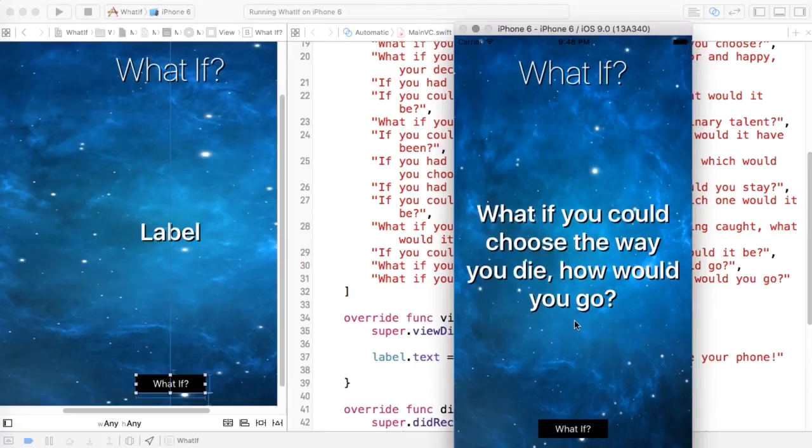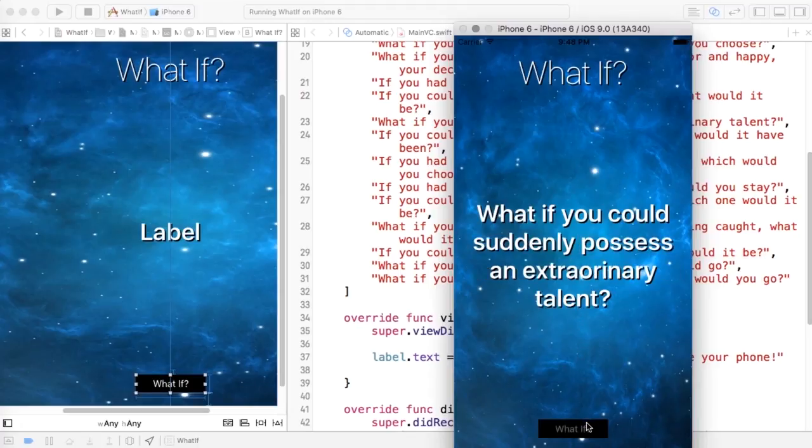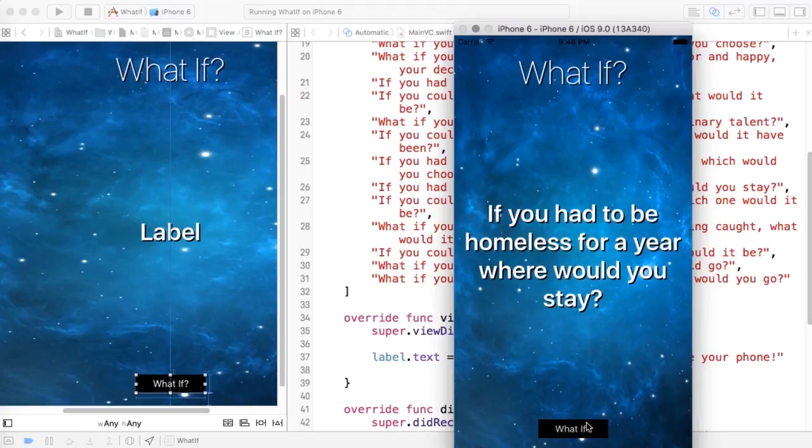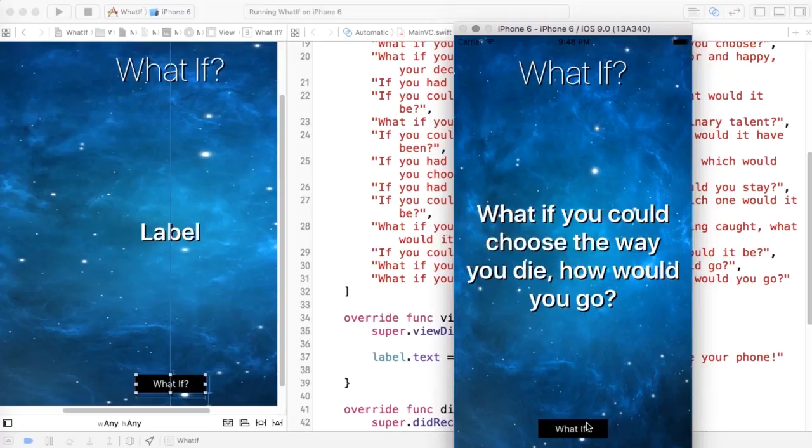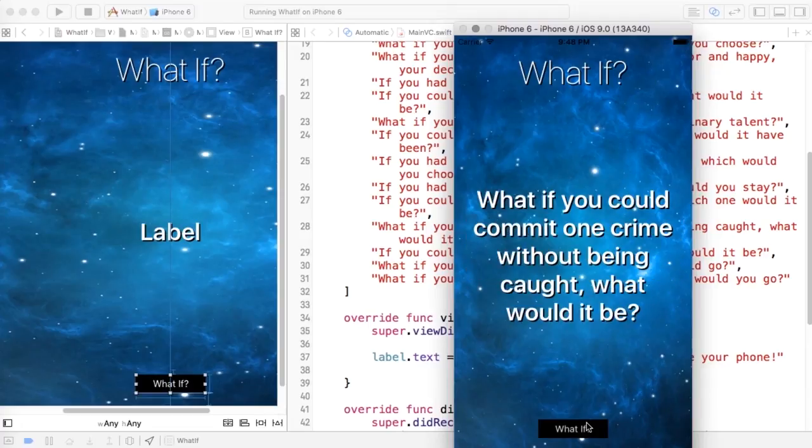What if you could choose the way you die? How would you go? Interesting question. And it seems that we're getting random questions, so that's good. So now what we need to do is work on the sound so that that happens. And we need to add shake detection to this so that instead of pressing the button, the user can just shake their phone to get another question. So we're going to do that in the upcoming videos. I'll see you in the next one.